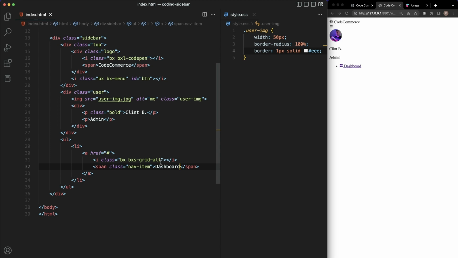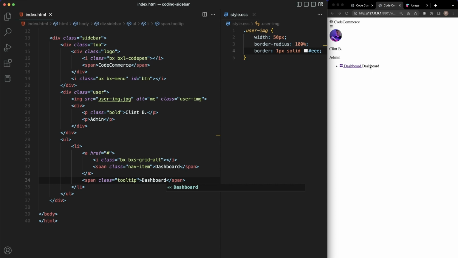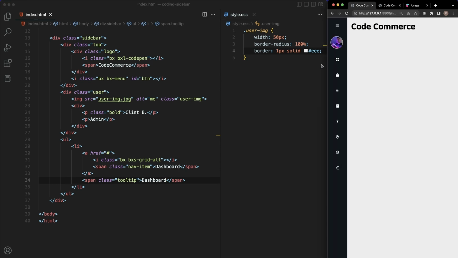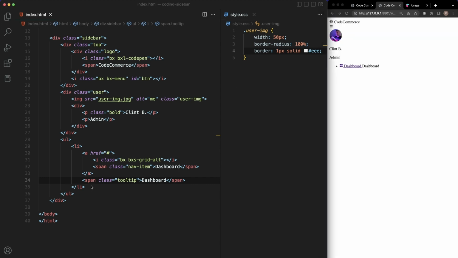Now, outside of our anchor tag, but still within our list item, I'm going to create another span with a class of tooltip. And I'm going to say dashboard as well. Perfect. So as you can see, that little tooltip is going to be the hover tooltip you see there. Okay. So that's our list item there.